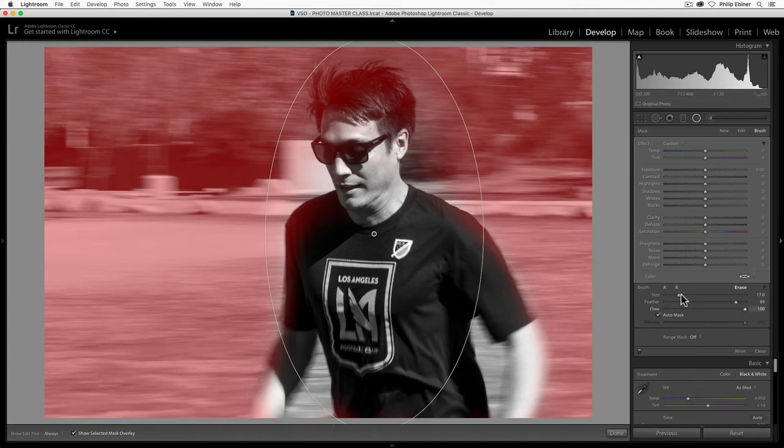So let's turn auto mask on, make the brush a little bit smaller, paint over his head. And that works a little bit better. It kind of knows that I'm trying to select or erase off of his hair, but not off of the background. See how that's doing that? So that's a pretty cool way to just sort of paint off someone's hair. Let's make sure his whole face is painted off of.